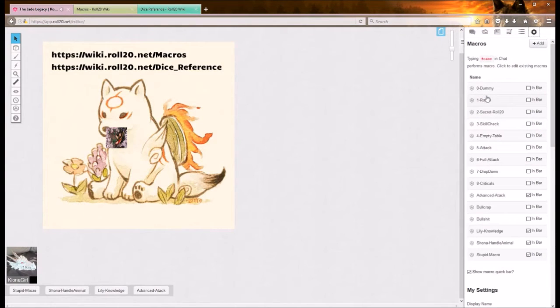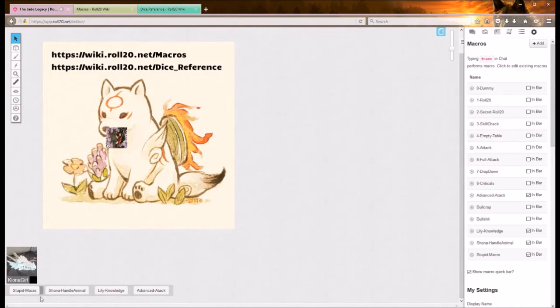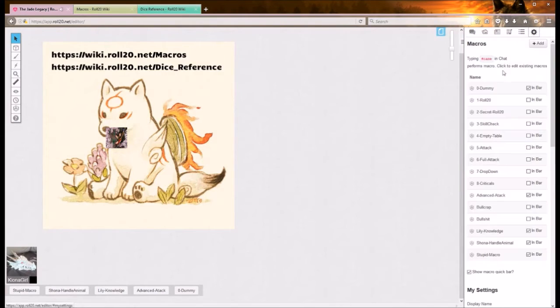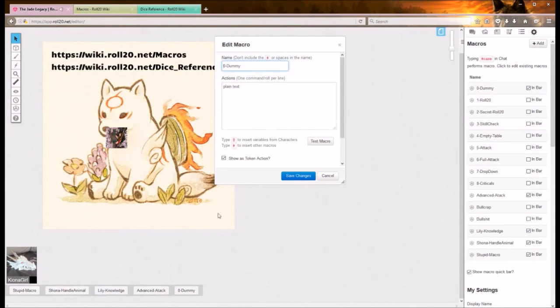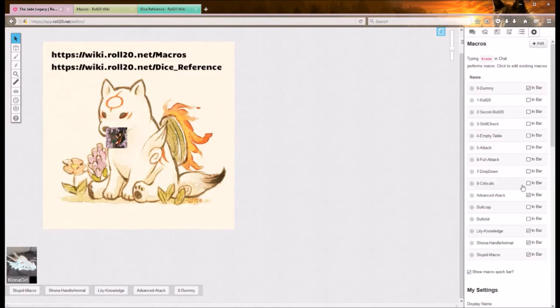Now I'm going to show you some of my favorite macros. Oh yes, and if you want your macros down in this bar, you can click this in bar button, and that puts it there so you can roll it. I didn't save my dummy macro, so it just has plain text. That's the last time I saved it. And if you want to see these buttons, you have to make sure you have Show Macro Quick Bar selected.